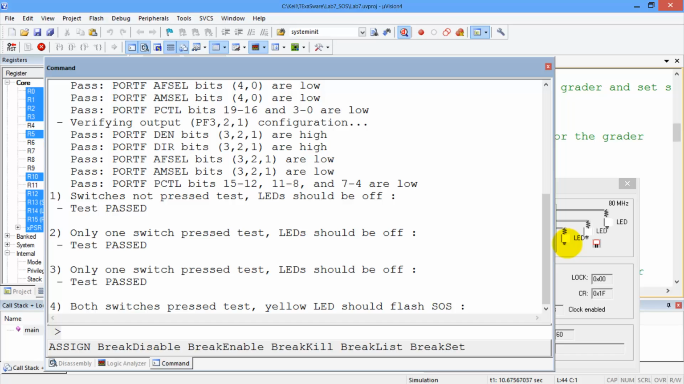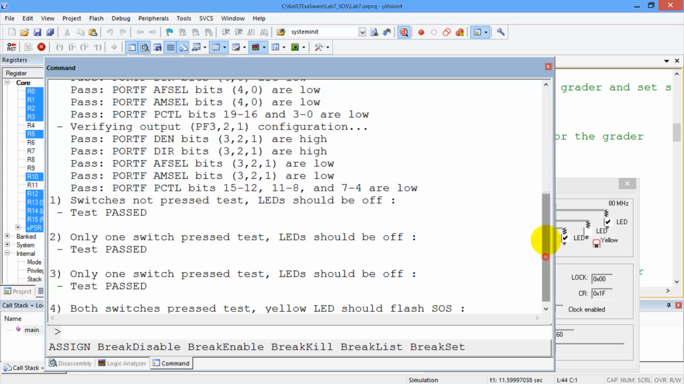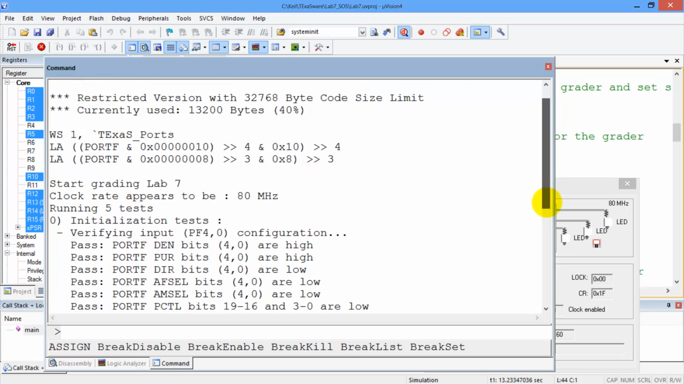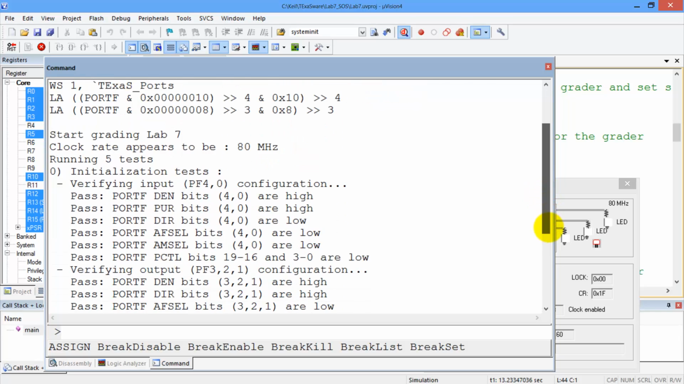One of the problems with Lab 7 is that generating an SOS takes a long time. So this simulation is very long and you're going to have to be patient. Okay, so let's review the command window while the grading is still going on. You can see that it's still flashing the SOS. These are the commands to set up the logic analyzer. That happened automatically. We did that for you. You can change the logic analyzer if you want. Then when you hit the grading button, it started to grade.